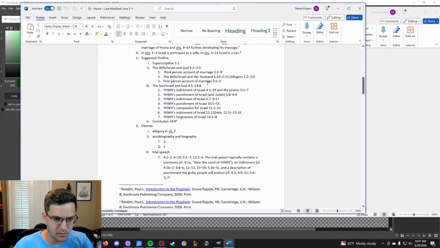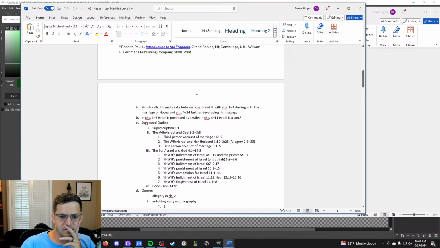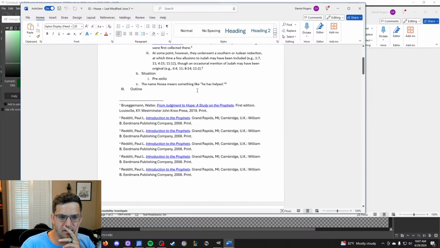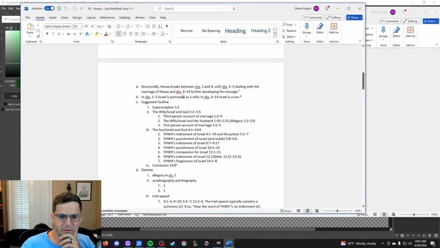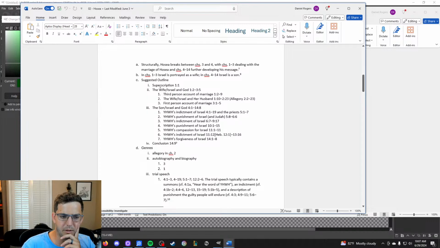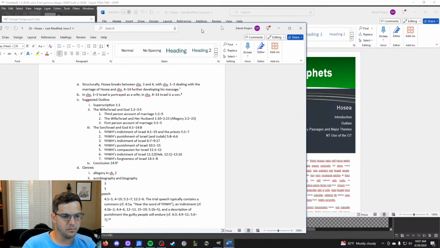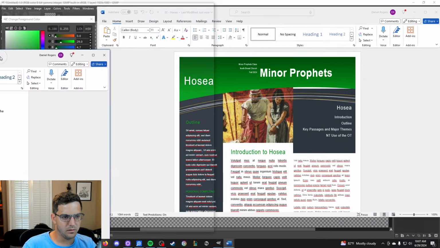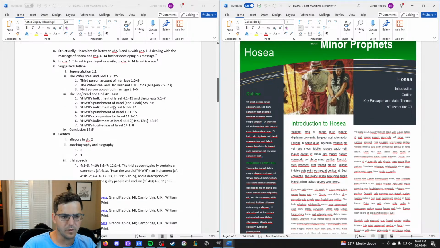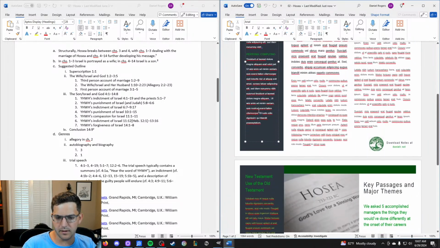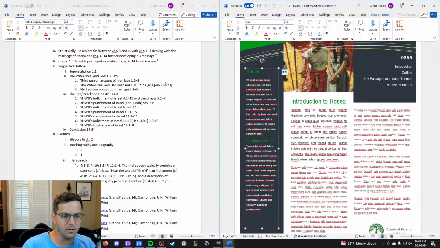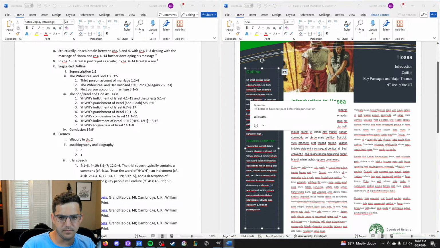Let's see. So we have, structurally, Hosea breaks between chapters 3 and 4, with chapters 1 to 3 dealing with the marriage of Hosea, and chapters 4-14 further developing his message. In chapters 1 to 3 Israel is portrayed as a wife, and in chapters 4 through 14 Israel is portrayed as a son. But here's the better outline here. I don't know if the outline is actually going to fit so neatly into this as I thought it would originally. Well, let's just give it a shot.